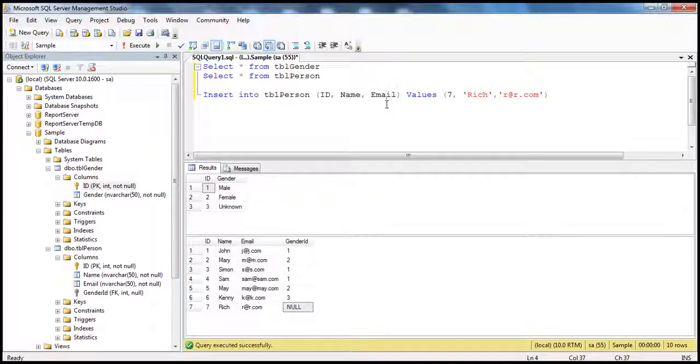So how do we do that? Using a default constraint. If you don't have a default constraint and if you don't supply a value for a nullable column, then by default it will get null value there. But on the other hand, you can control that using a default constraint. So in this case, let's say anytime we insert a record into tblPerson table and I don't supply a value for GenderId column, I want the default number 3 to be inserted. Let's see how to do that.